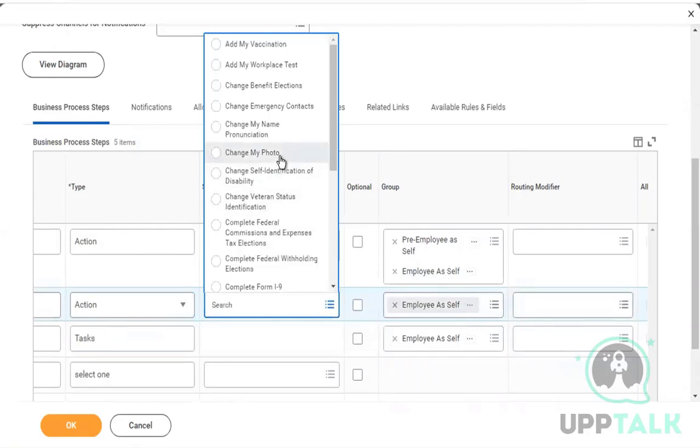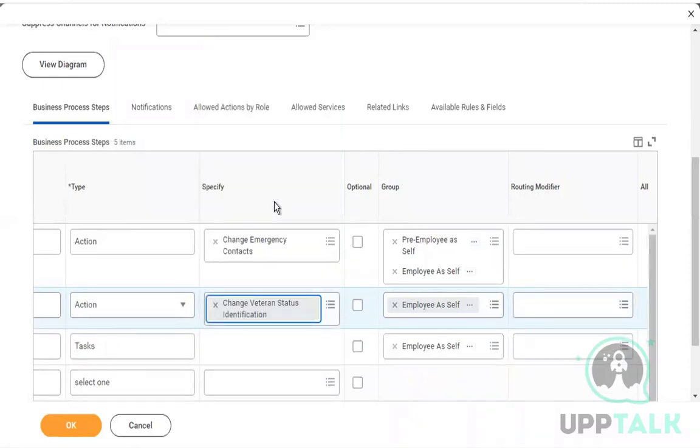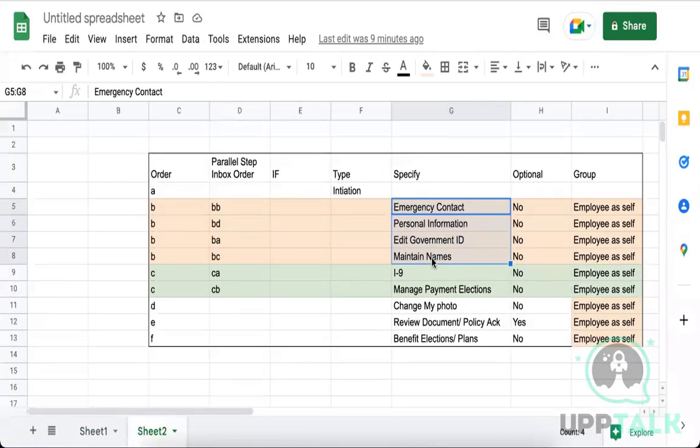I'm just going to use maybe a different one, maybe a change veteran status identification. Okay, just for testing purpose. Now I know we maybe instead of this, I'll do veteran status. You have something for name, something for personal. We have already added emergency contact and veteran.